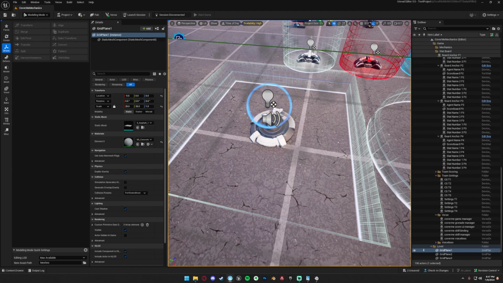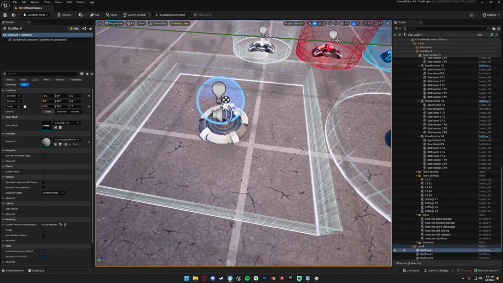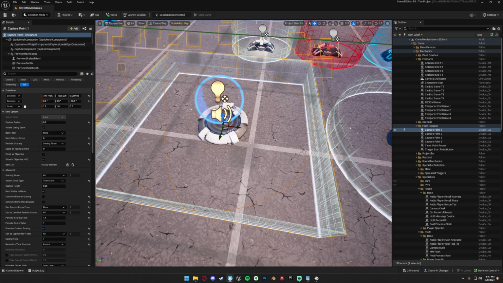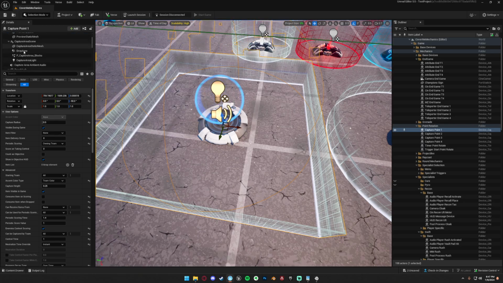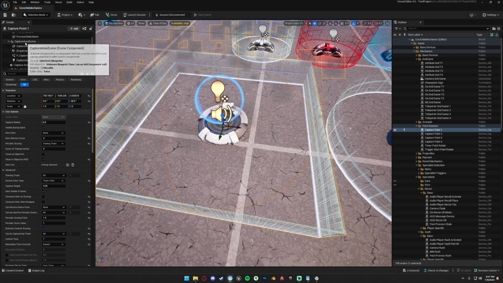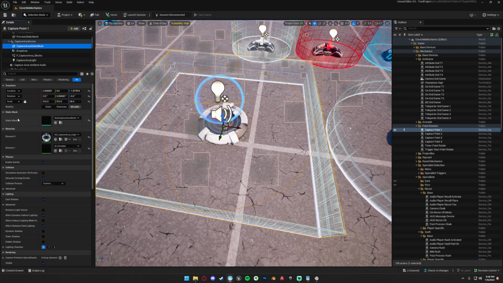All right, so to get a square or whatever shape capture area you would like, it's really easy, but there are some pitfalls to watch out for. So first, if you go and select it, and then go down to, where's it at? Oh, capture area static mesh here. You can see you can swap out the static mesh.